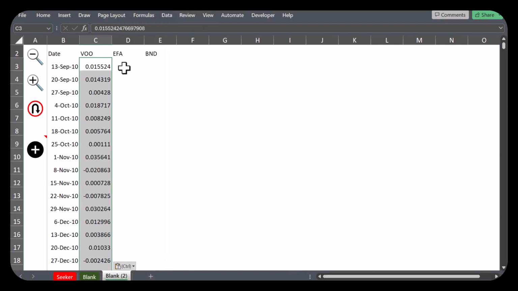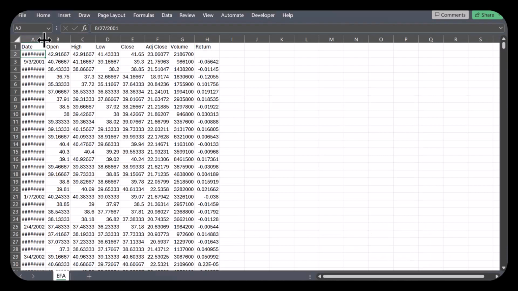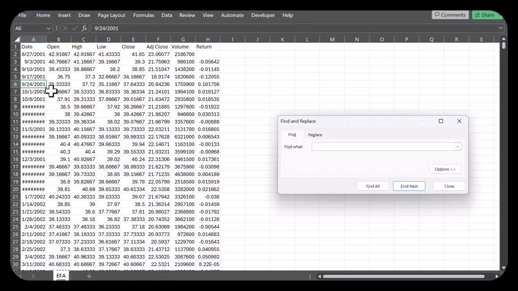Now let's do it for EFA. But remember, the first date available for EFA is a lot earlier than that. We could either do a VLOOKUP, or since we're doing this one time, that's 9/13/2010, right? If you're doing this for 20 stocks, this is the fast way of doing it. If you hit Control F, that's a shortcut for finding stuff. I'm going to add 9/13/2010. It found me that.